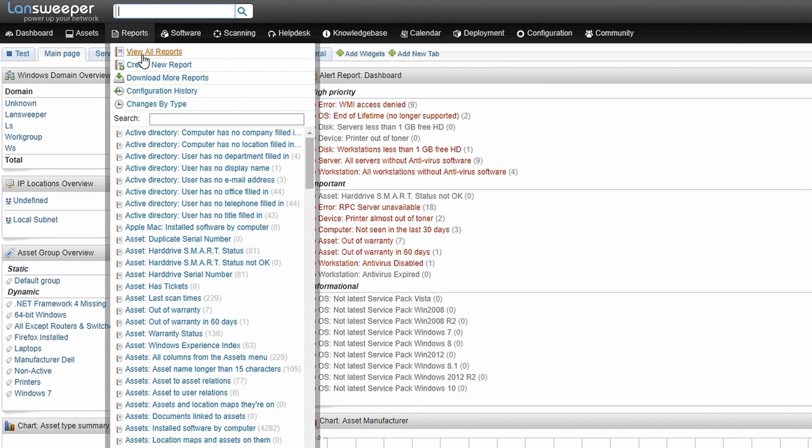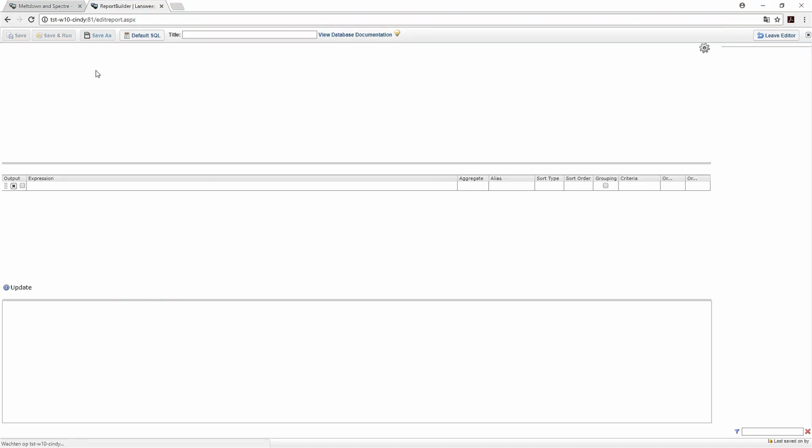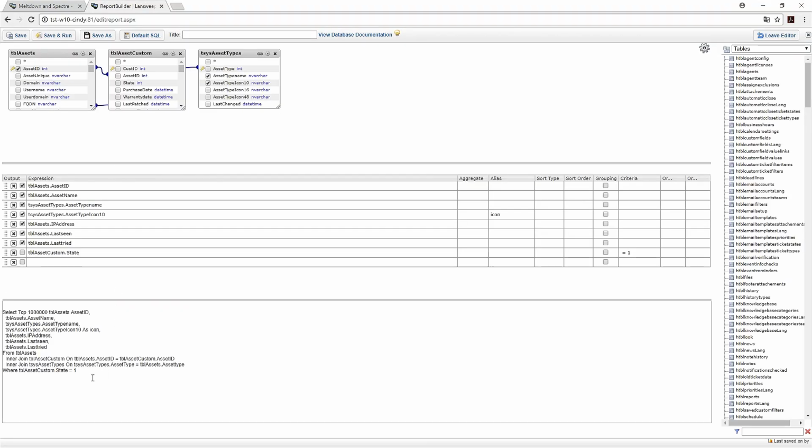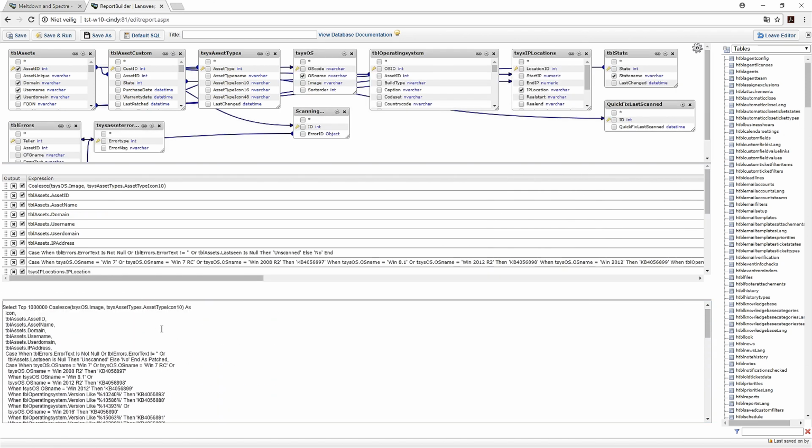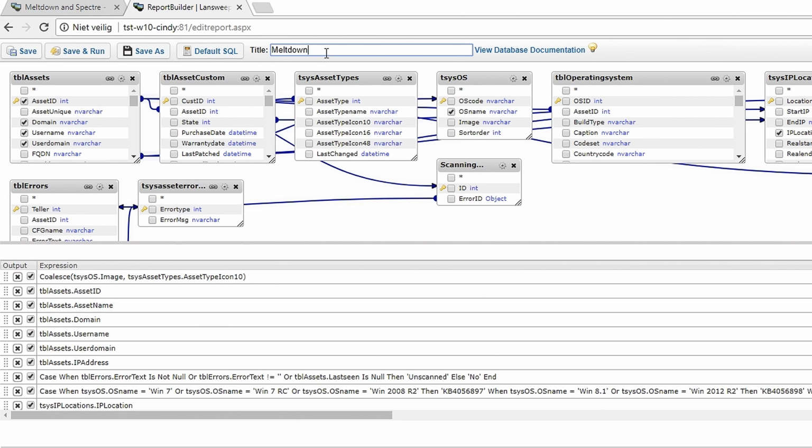In the web console, go to Reports, Create New Reports. In the window at the bottom of the report editor, you can paste the report. At the top, you can give the report a title and then click Save and Run.